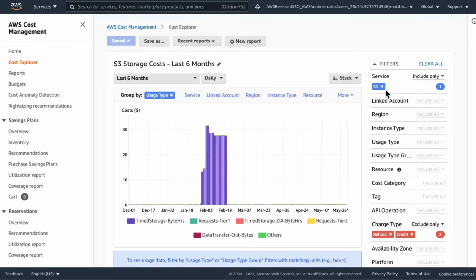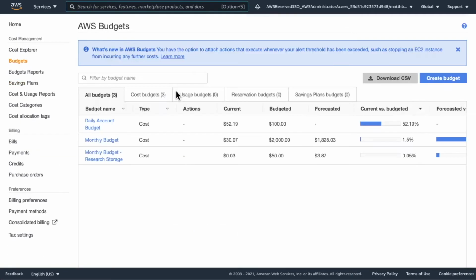Now, let's switch over to AWS Budgets to set up a budget so that we can be notified if our spend exceeds a certain threshold. On the left-hand side, I'm going to click Budgets to go to the AWS Budgets interface. You can see in this interface that I already have three budgets configured.